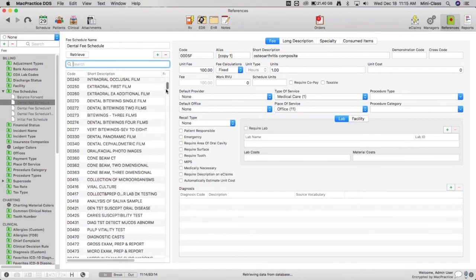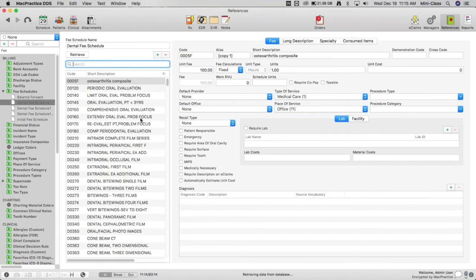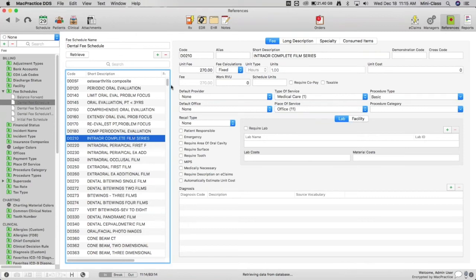And if you want to update a singular code manually, you can simply go to that code and update the unit fee here. However, a lot of times offices will want to update these in bulk and raise the prices or lower them, whatever it may be, by a certain percentage or dollar amount. That's something we will actually do with a database utility, which is in the manager's ability.